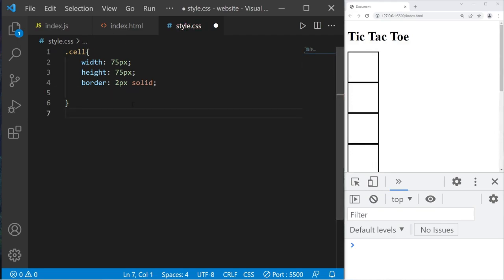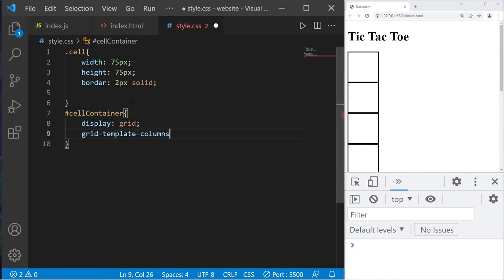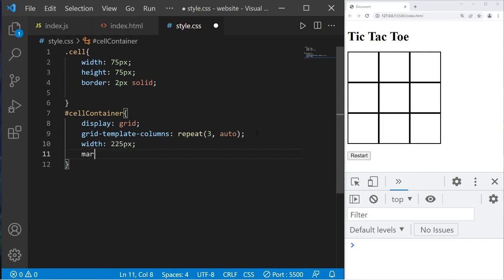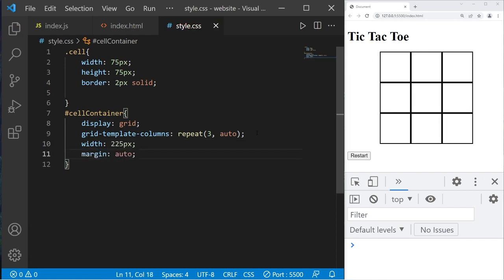I'll select our cell container. We're selecting this by an ID. Cell container. The display will be grid. Grid template columns. Repeat 3 auto. Then we got to set a width. Width 225 pixels. Margin auto. Let's head back to our cell class.